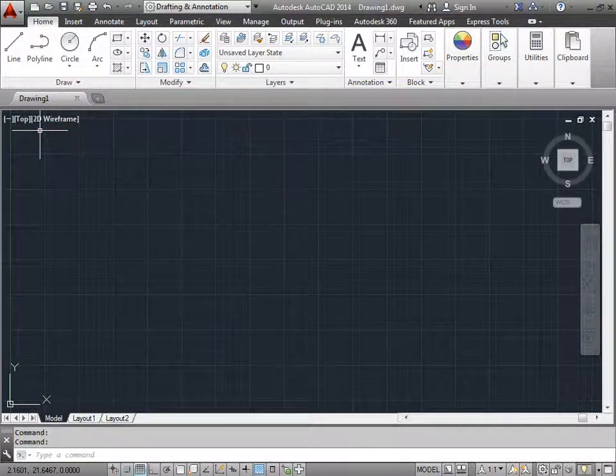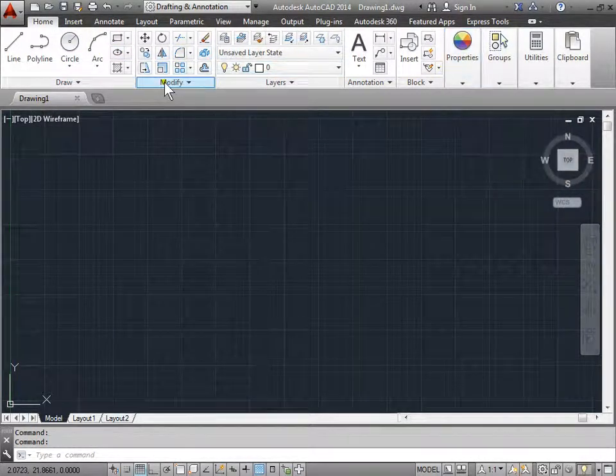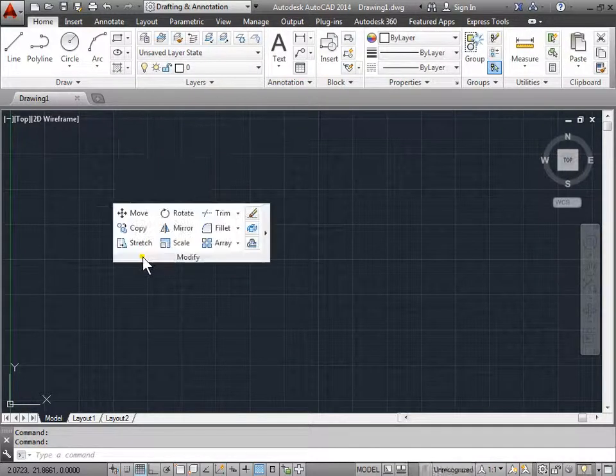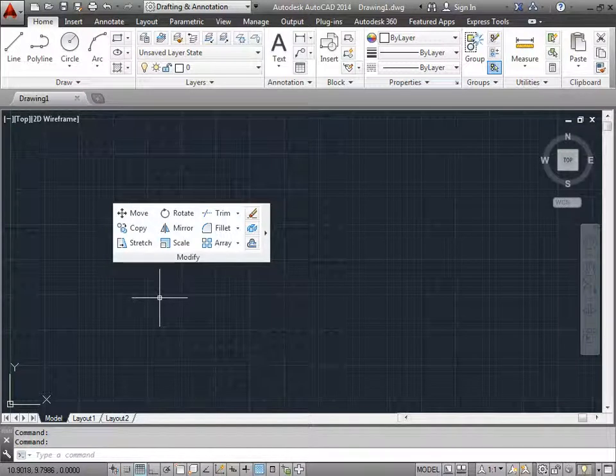Close this panel if it pops up for you. And now let's say we're working in the drafting and annotation, but we typically use the modify panel a lot. Let's go ahead and drag that out, and let's say this is where we want to keep it. So every time we open up AutoCAD, we would like our workspace to look just like this.